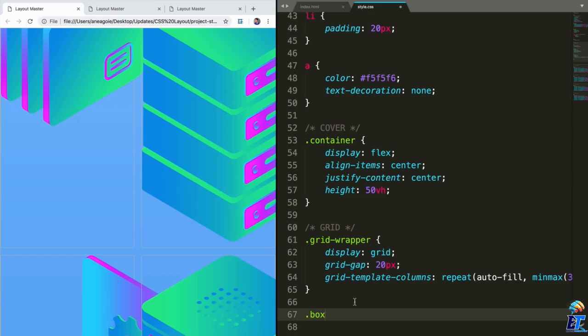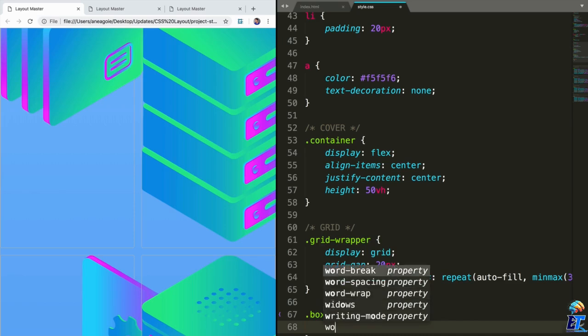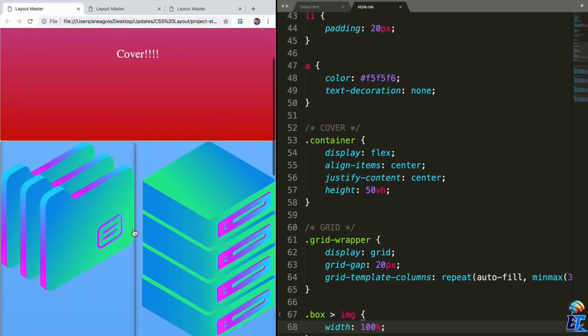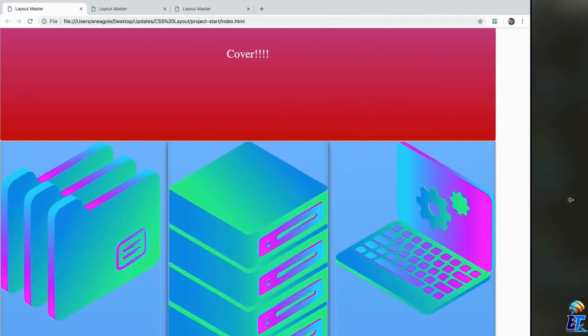So using our CSS selector knowledge, I can just say all children of box that are images, I want the width to be 100%. If I save and refresh, right, that's perfect. Now you see that each image has 100% width. That is, it fills in the entire piece of the card. And if I make this bigger and smaller, you see that it adjusts.